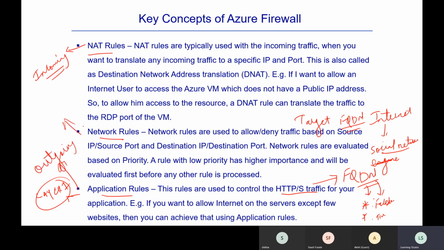And then your network rules are nothing but your layer 4 rules, like if you want to allow or deny traffic based on source IP, source port, destination IP, and destination port. If you look at the network security group, we can only have these network rules, on which you can create a rule with a priority and specify source IP, source port, destination IP, and destination port. But if you talk about Azure Firewall, it offers you the NAT service.